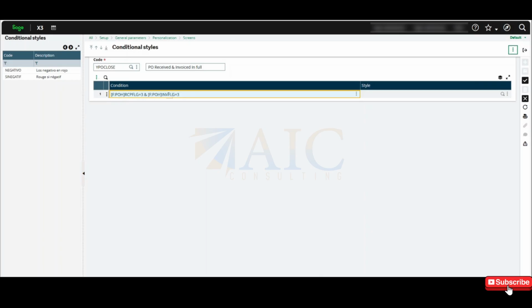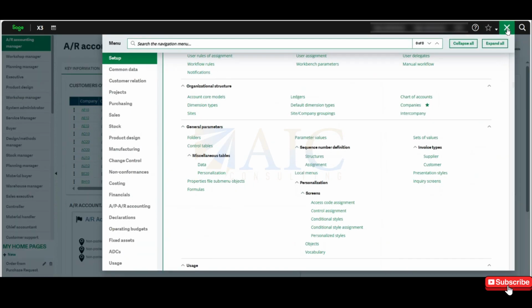So when the purchase order is fully received and fully invoiced, I want to apply a style here, back green. Essentially, I want a green color when a purchase order is fully received and fully invoiced. Create and close. We've just created our conditional style. Now we need to apply it to a purchase order screen.